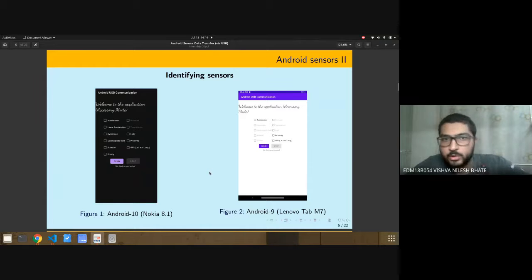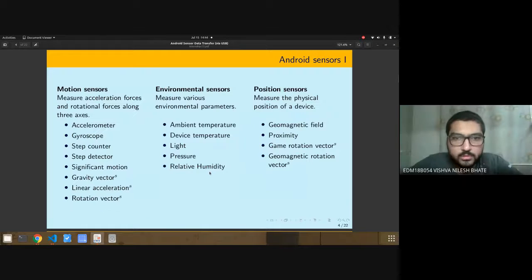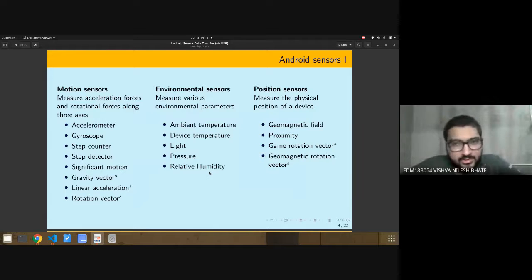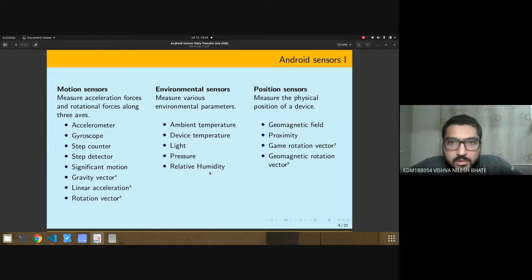Vishwa, can you move back to the previous slide? Sure. I didn't really see the GPS, right? That comes under the position sensor, I'm presuming. So GPS is a separate module in the framework. I'll be discussing that later. In the sensor framework which they have built, they do not include GPS. It is not included in the sensor framework. There are separate APIs for that.